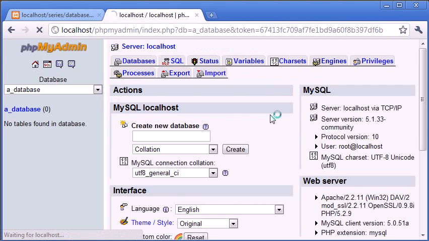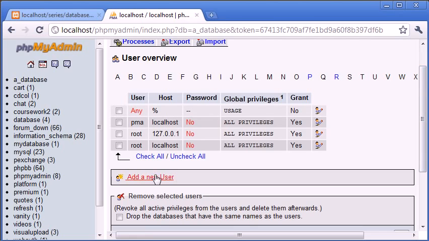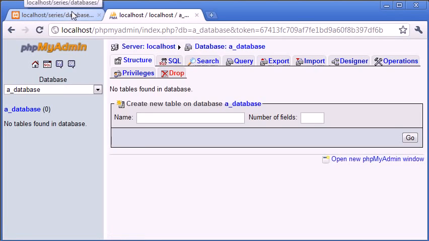If we just go back to home in general and we click privileges, we can add a new user, but for now I'm using root on localhost with no password. So I'm going to show you how we can connect to our database first of all, and then select this database that we've named a_database. So this is our page that we're going to preview everything on.